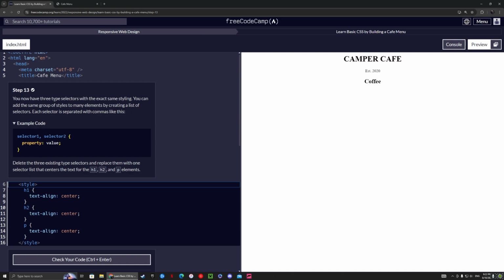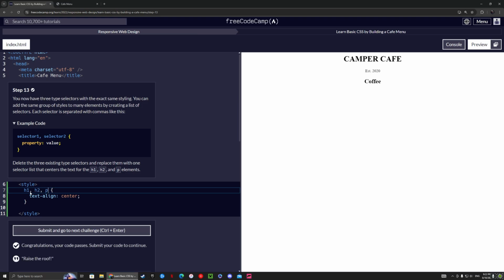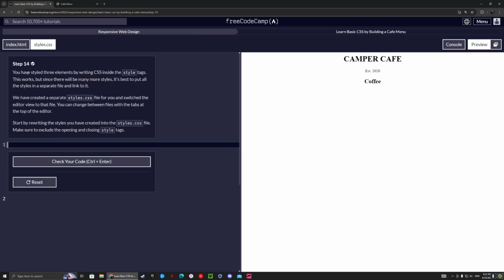Okay, you now have 3 type selectors with the exact same styling. You can add the same group of styles to many elements by creating a list of the selectors. Yeah, this is what I was trying to do. Delete them and replace them with one selector list. Okay, so I guess I was right. It's just that I did it too early. They didn't expect me to know that.